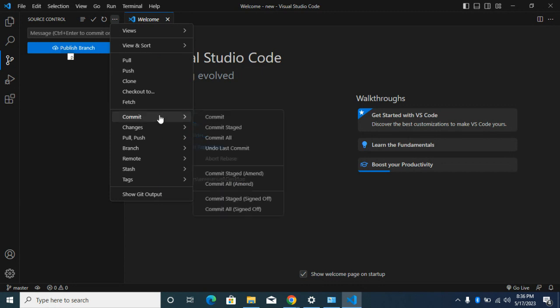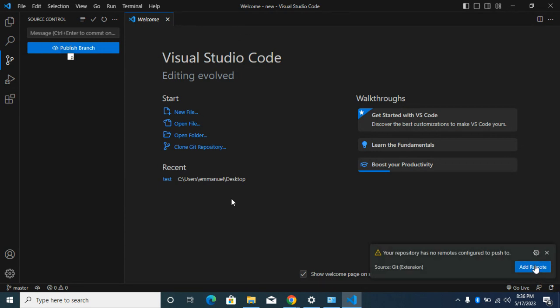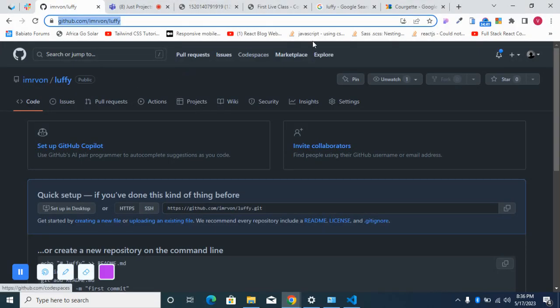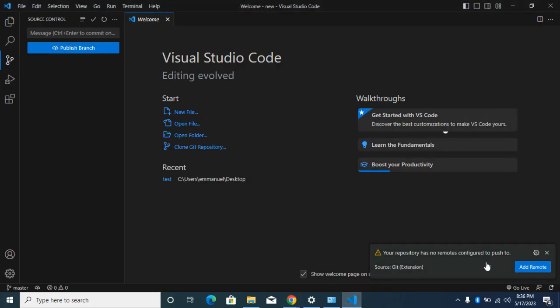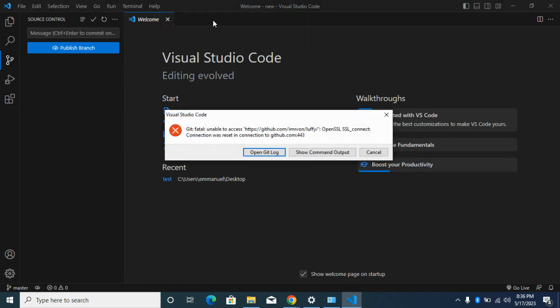Sorry, I was supposed to push. So I will say push, and it's asking me where I'm pushing to. We created a repository here called Luffy, and I copied the URL. So I'll say add remote, paste the URL there, then enter. Then I'll give it a name, I'll just call it Luffy, then enter as well, and that's that.